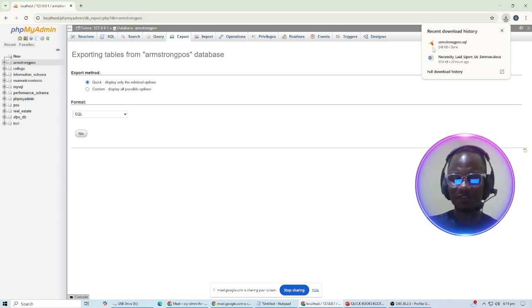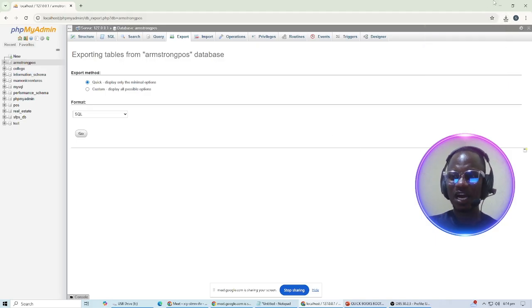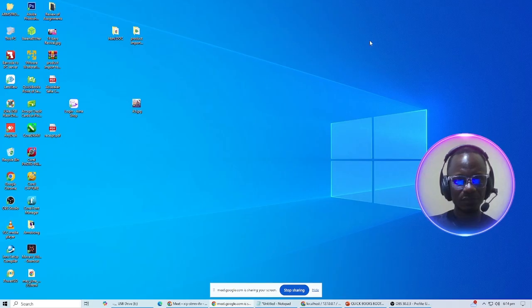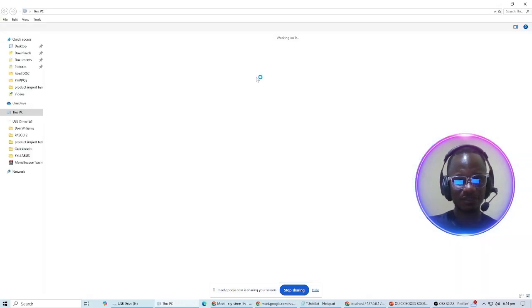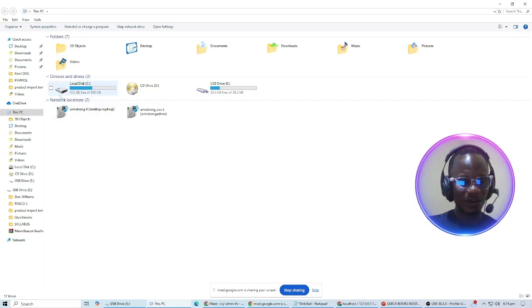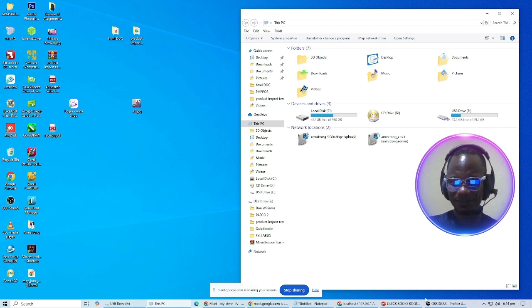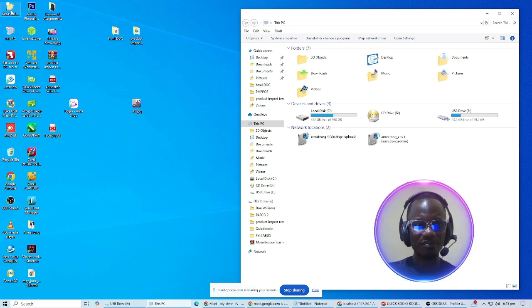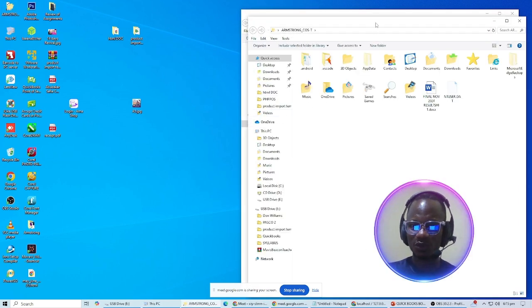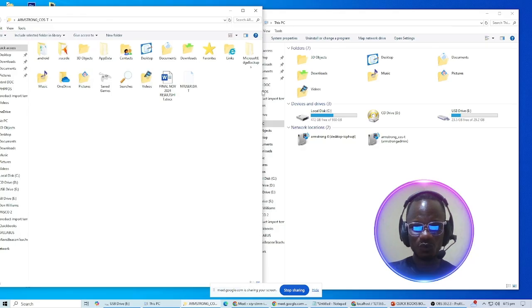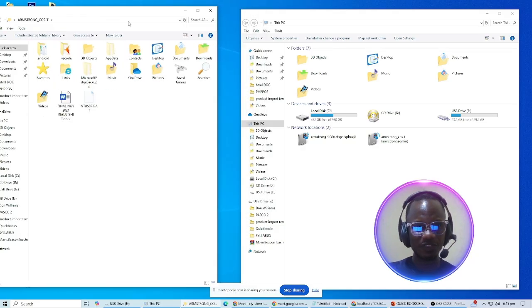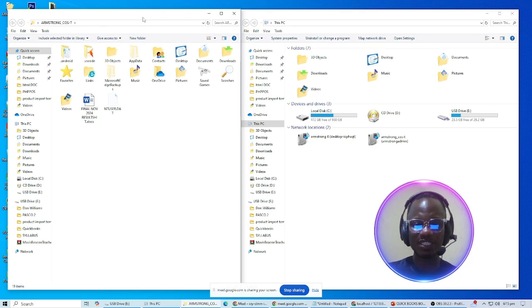After that, what I'll do is go ahead and minimize this and go to where we have This PC. Then I'll minimize this window separately to one side. Then I'll open my documents, also separately to this side, and minimize both this way so that we can all see what I'm trying to say.